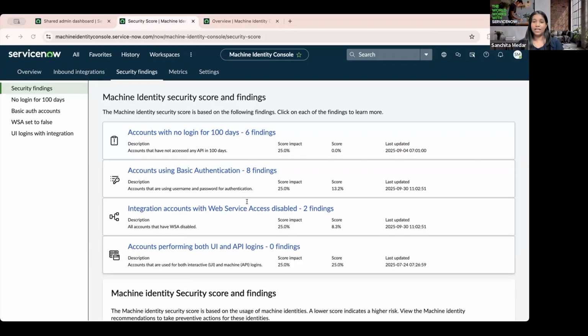And the last one is accounts which are actually making both UI logins and API logins. These are identified as risk because you use a human account to make API calls and they can potentially bypass MFA, and that's a risk.